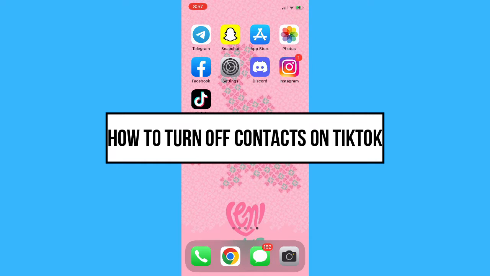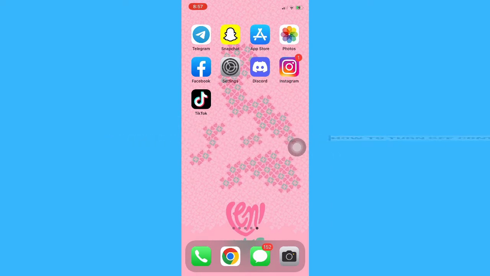Today I will be teaching you how to turn off contacts on TikTok. So let's begin right away. There are actually two steps in turning off contacts on TikTok. The first one is using the TikTok app, and the second one is using the settings of your phone.